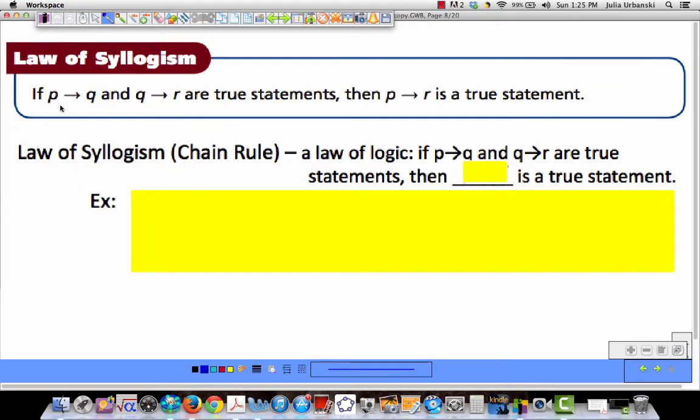Okay, law of syllogism. If P implies Q and Q implies R, if these are all true statements, then you can just follow down the chain and say, well, if P is true, then what must be true at the end? R must be true. So they say then P implies R is also a true statement.